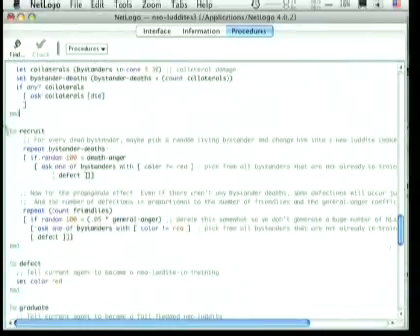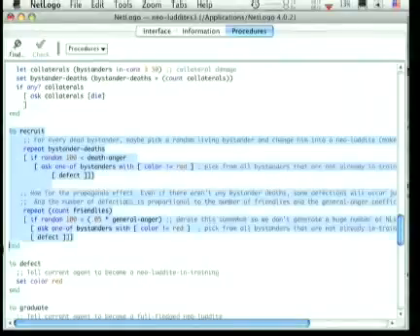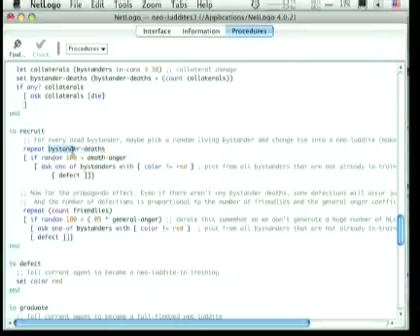Now the recruit routine, well, this one is called to encourage bystanders to become neo-Luddites. And what it essentially says is that for every bystander death, let there be a random chance that one of the existing remaining bystanders will become a neo-Luddite, or he'll defect. And in this case, all that means is set his color to red.